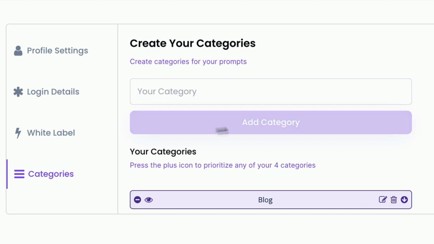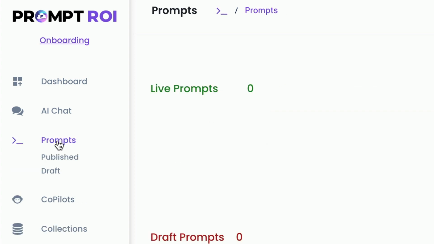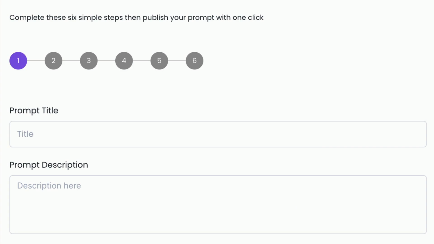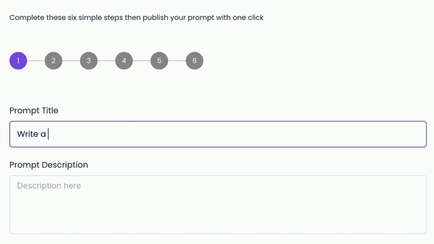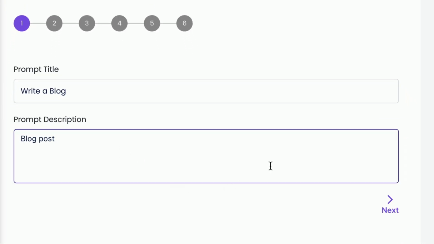Now let's go create our first prompt and assign it to this category. Click Prompts on the left. Next, click the New Prompt button in the upper right corner. As you can see, there are a few steps here to complete before you publish your prompt. The first step is to give your prompt a title and a description.